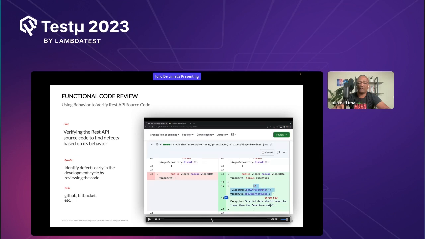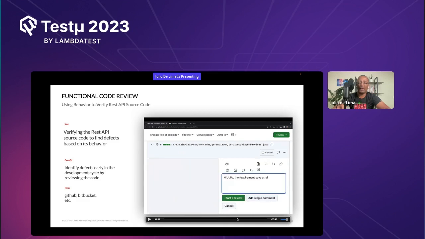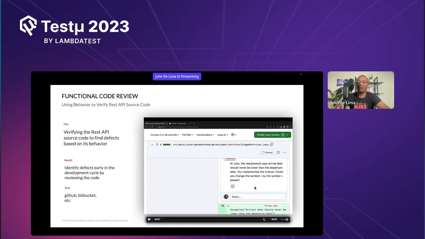After identifying this issue, what I did was to create a comment saying, hey, developer, the requirement says that the arrival date should never be lower than the departure date. You implemented the inverse. Could you change the symbol greater than to lower than, please? And after sending this comment to the developer, they can easily change this, right? So this is what people call shift left testing. I'm testing literally all the way left, right?